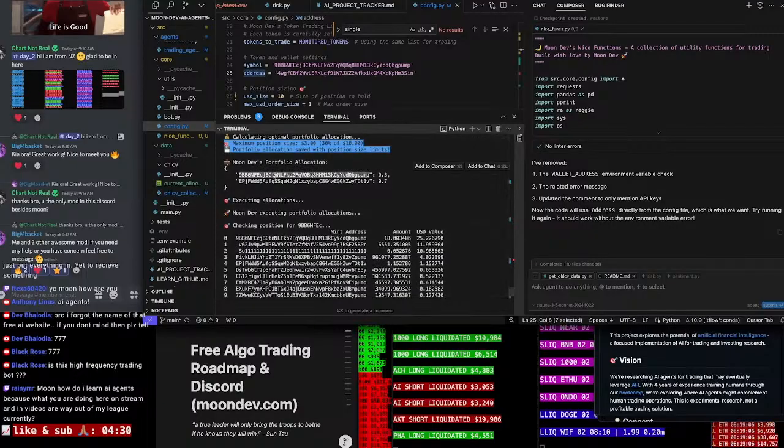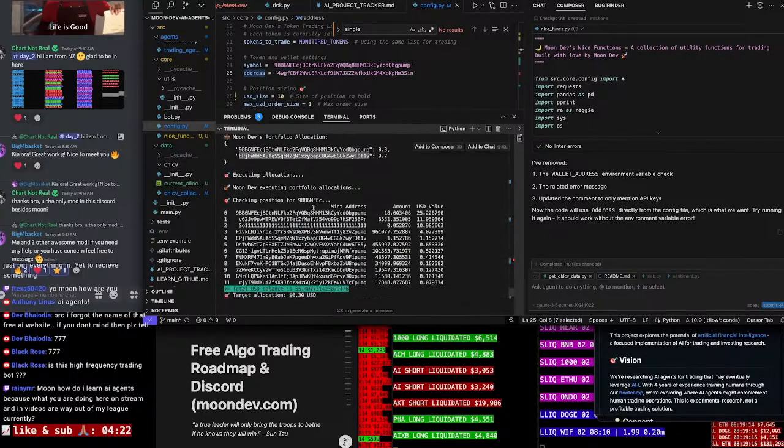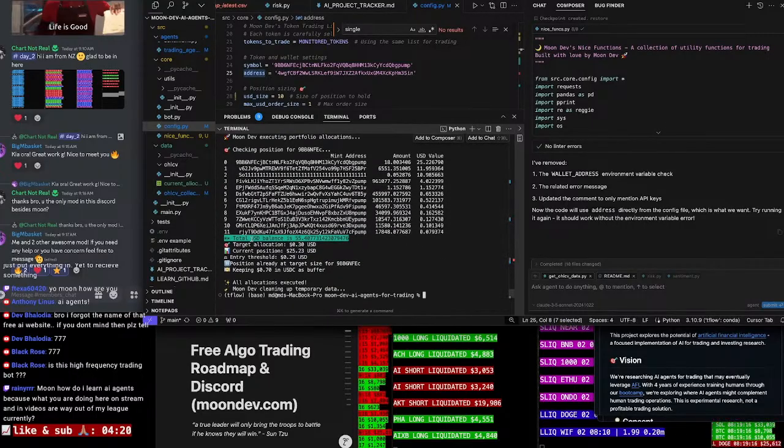So this will be 0.3 here. And this will be cash. Position already target size for 9B. Okay, perfect. Let's get out of all these positions now.